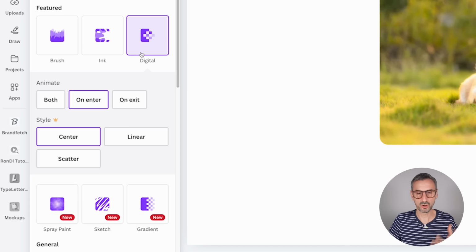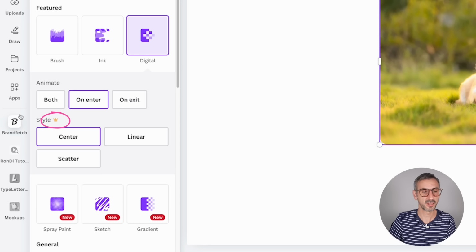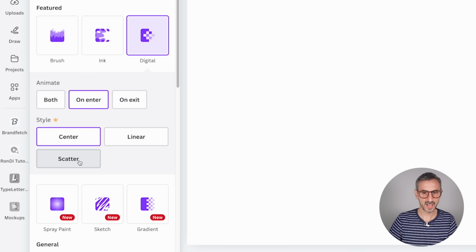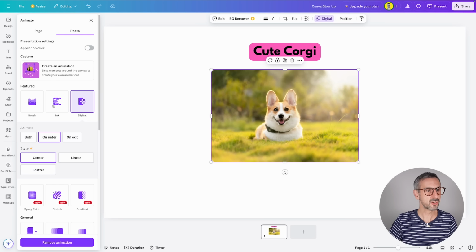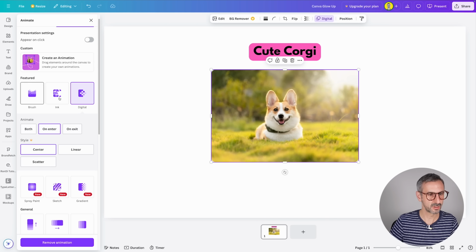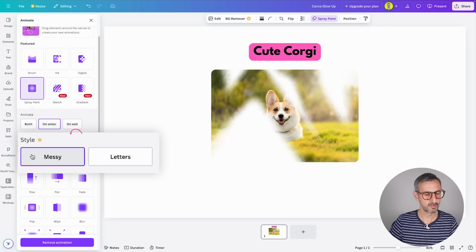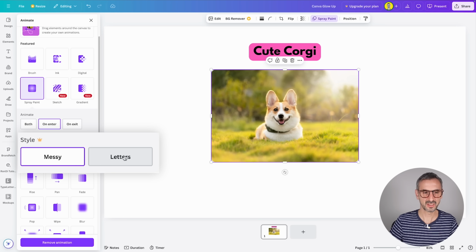And if you want some more granular control over all the settings of the animations, kind of like that's been the modus operandi for Canva so far, you will have to have a pro account or a paid account to change the setting. For example, here on this digital animation, in order to change the style, you need a paid account. Okay, so there is center, linear, coming from the side, or scatter, kind of like random. Let's try another one. So that was digital. Let's try spray paint. This one right here, also new. So this one you have messy or letters. Okay, so it kind of sprays letters over your photo, which is interesting.